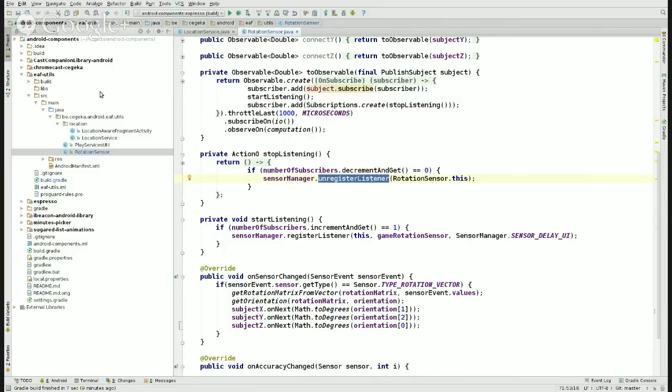So that's what it does. It listens to degrees around the y-axis, and if you move your phone, the image moves. I can show you that code also.